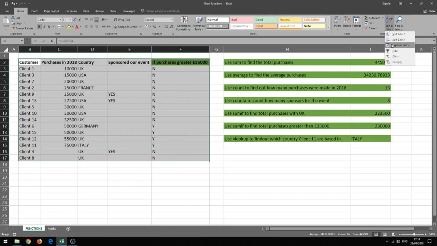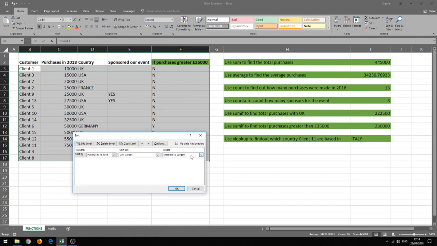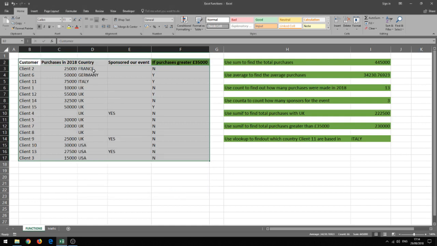I also have the option to sort by multiple levels, so we've currently only got one level, which is purchases in 2018. And I'm going to change this now back to country. I'm going to add a level, so within that country I want the clients in order. So I click on customer, A to Z for both is absolutely fine, and same with cell values. Click OK, and now you can see at the top is France, Germany, Italy, then within the UK these are in numerical order. In USA, 10, 13, 3, this is because they start with 1, so you know.